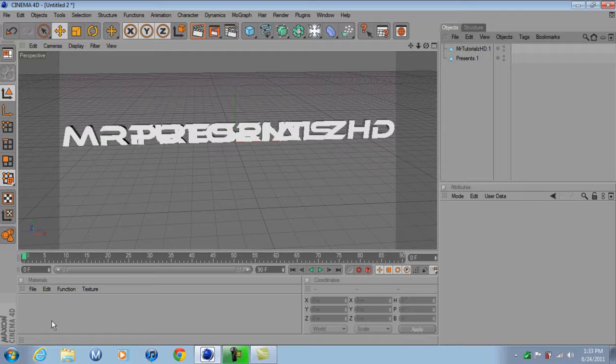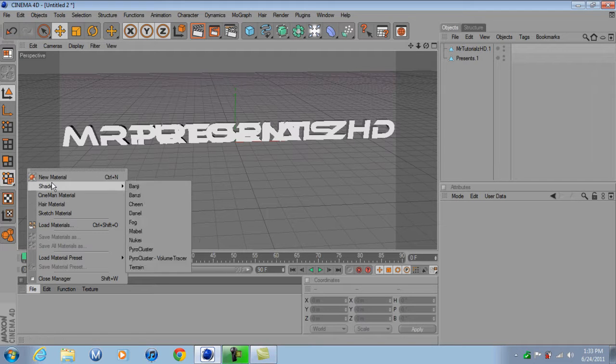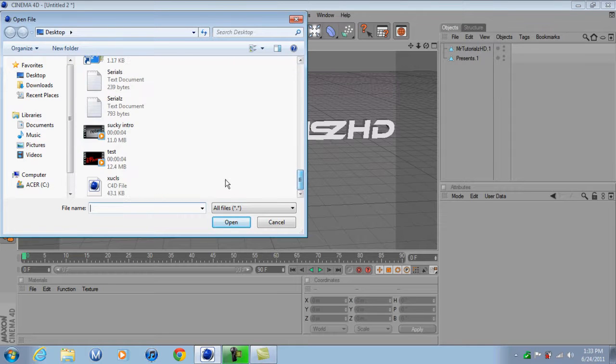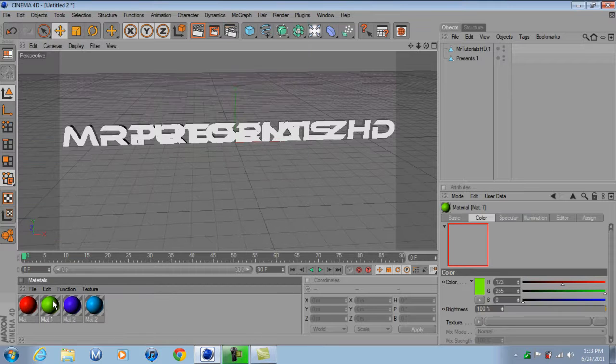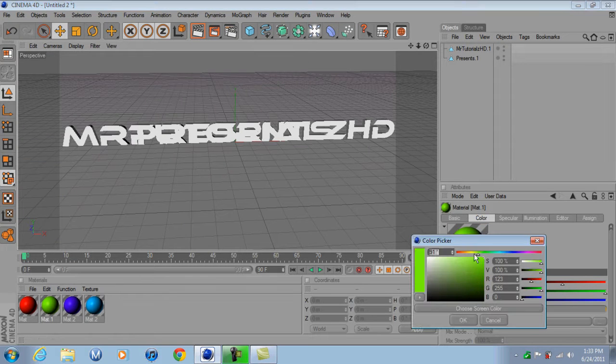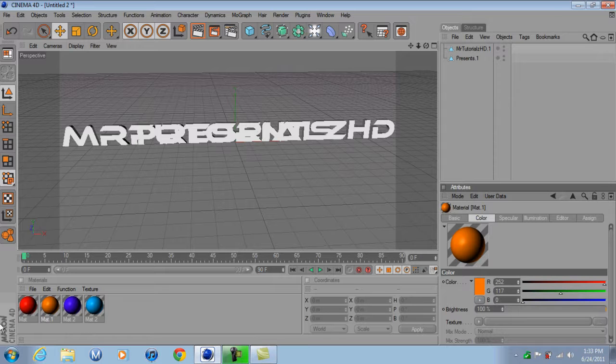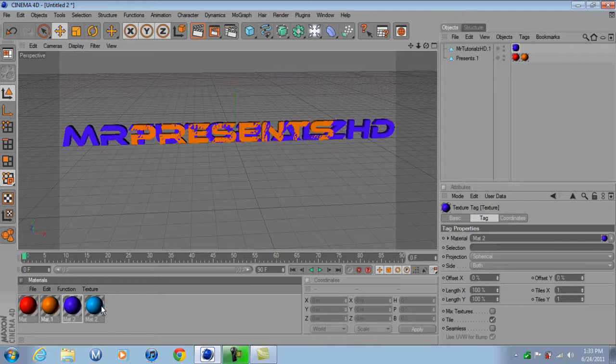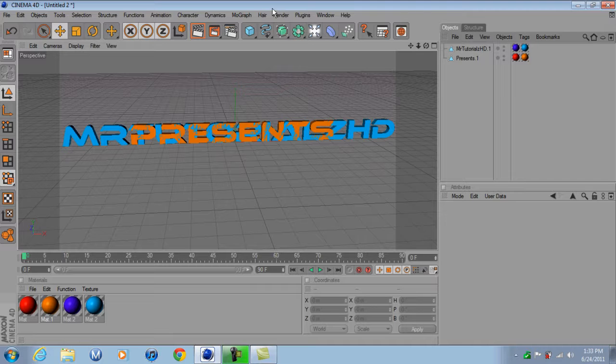And then you want to get your colors. If you don't have them already saved, you can go over here, New Material, but I'm just going to load mine. Go ahead and change this to kind of a dark orange, bright though. I want the inside of Presents to be red and the outside to be orange. Just set it up however you want it. So there we go.